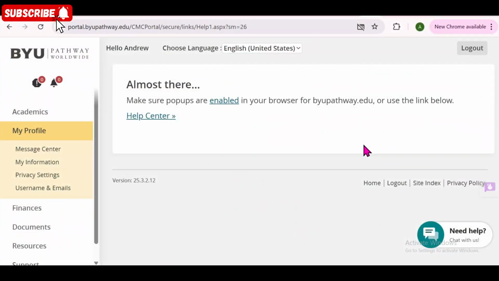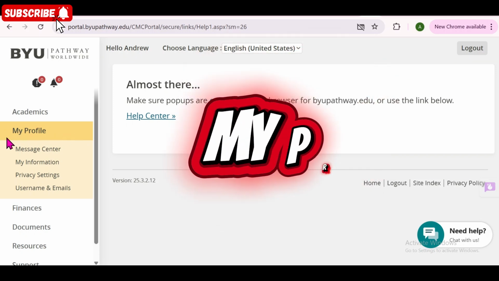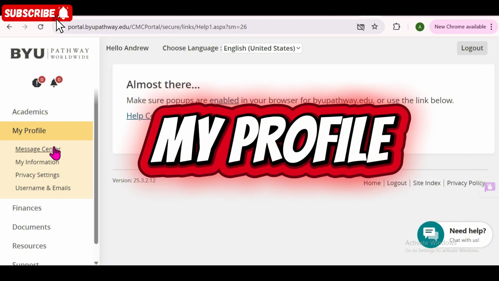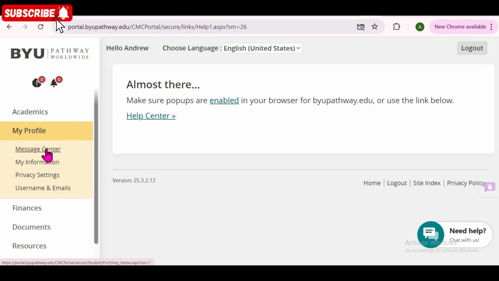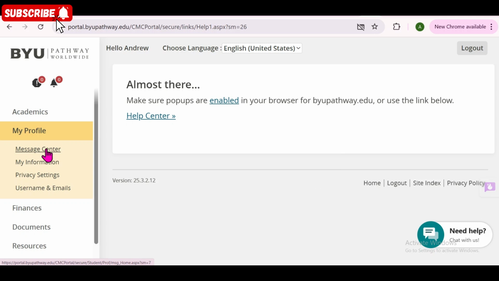Okay guys, make we move. For this episode 2, we are beginning with my profile. Okay, so make we enter the first item there, which is message center. Don't forget, we are touching message center. You will learn about message center, my information, privacy settings, username and emails. At the end of this training, you go understand what they use all these ones for. So look where they go on. Let's start with message center.